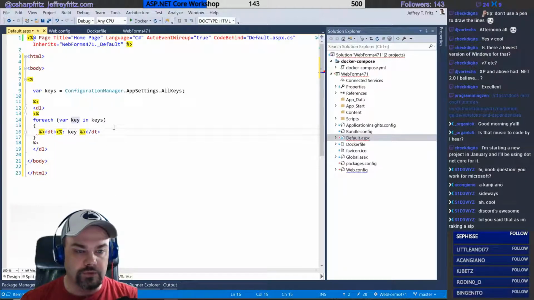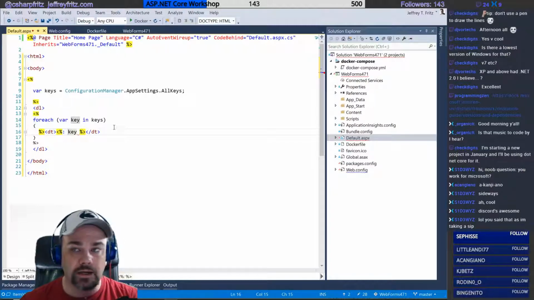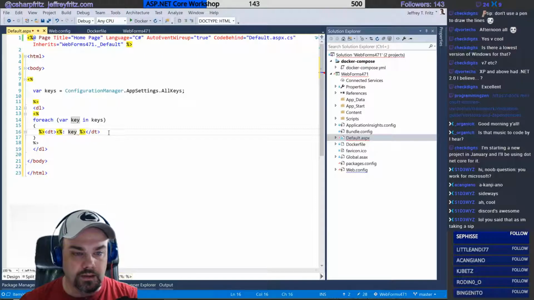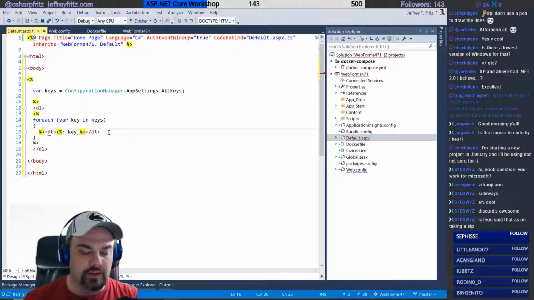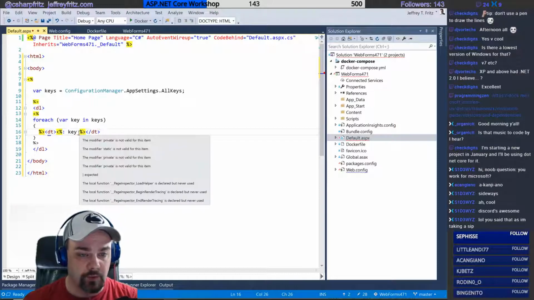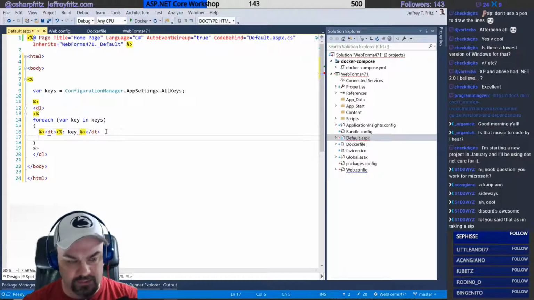So remember, use the colon when you're going to output things using web forms. That way it's HTML encoded. Okay, you won't run into any issues with cross-site scripting. Right, we'll escape that appropriately for you. Private static, blah, blah, blah. Yeah, okay, whatever. I think we're all right with that.